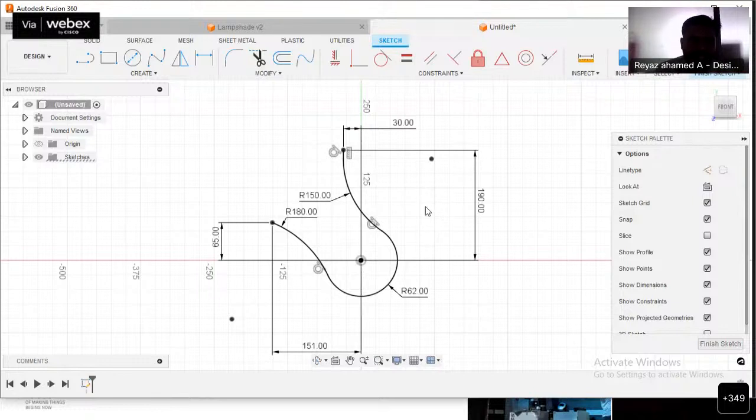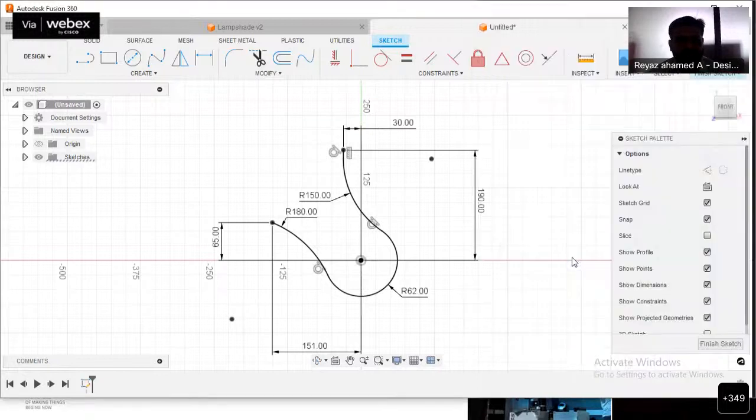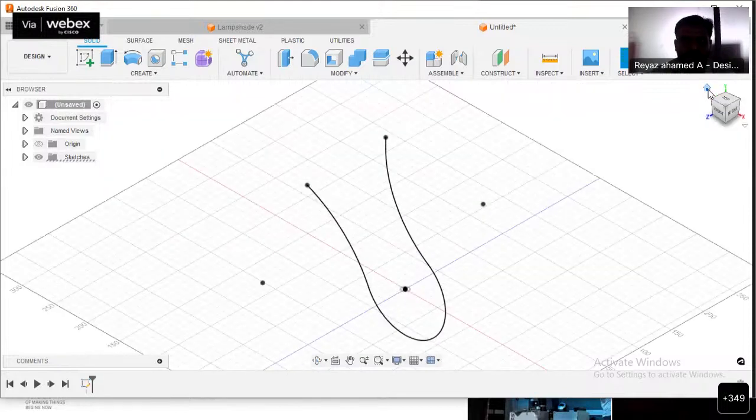So now we have completed our profile. Now we have completed our path actually. We have completed our path. Okay, what next? Let me click on the finish sketch now. And then click on the home view. Bring back your view into the default view.